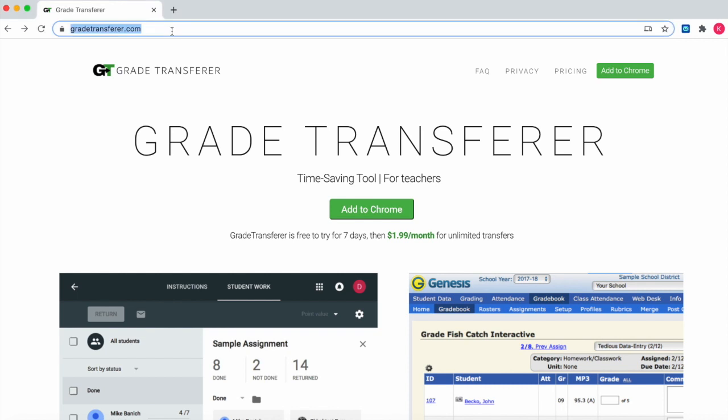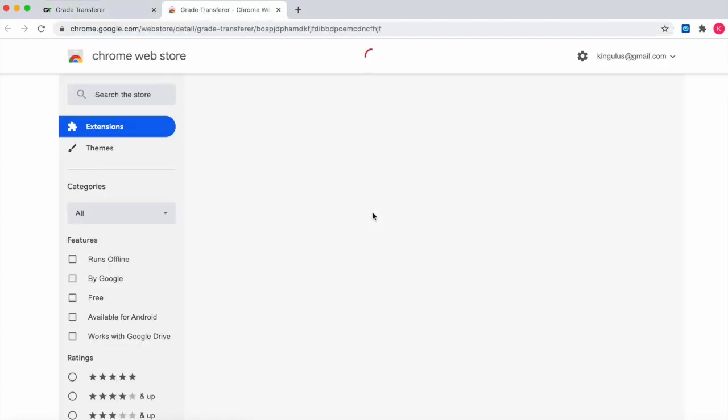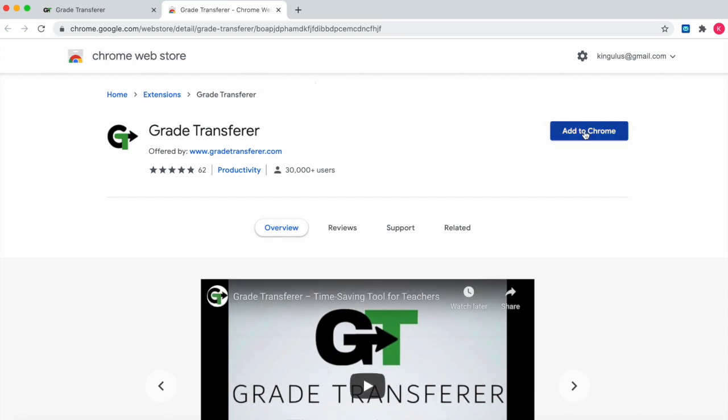Type in the name of our website, which is gradetransfer.com. You can find lots of useful information here like tutorial videos and information about licensing. If you're ready to get GradeTransfer, go ahead and click on the Add to Chrome button. This will take you to the Chrome Web Store where you can click Add to Chrome.